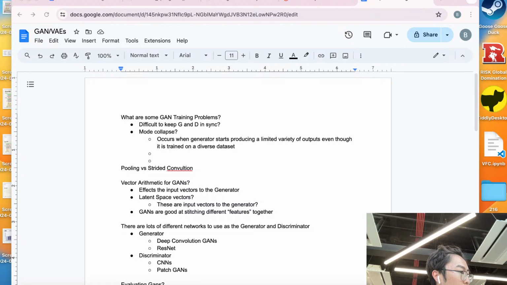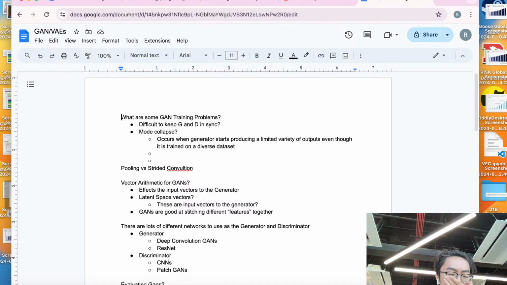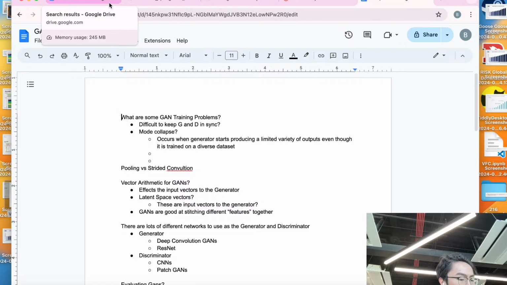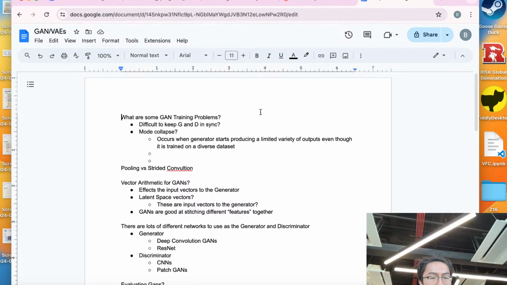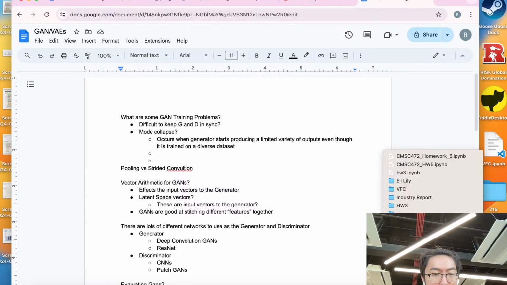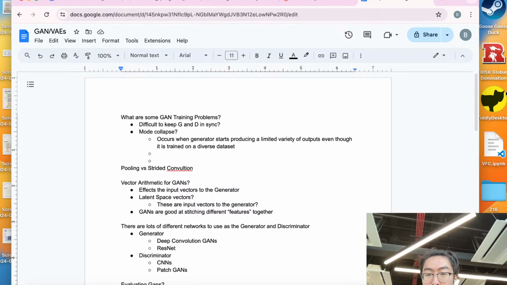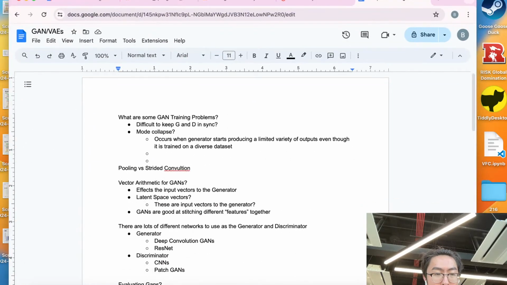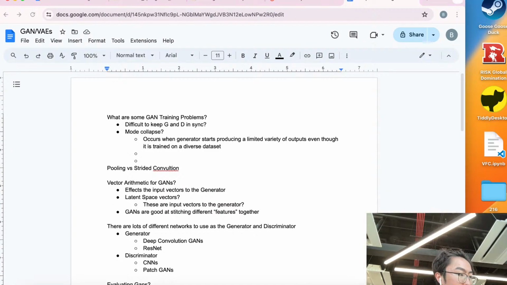The screen froze on the other end. Yeah, that's not good. Maybe I have too many applications open. It's causing the memory to shut down. Let's see. Alright, it's better now. That's good.